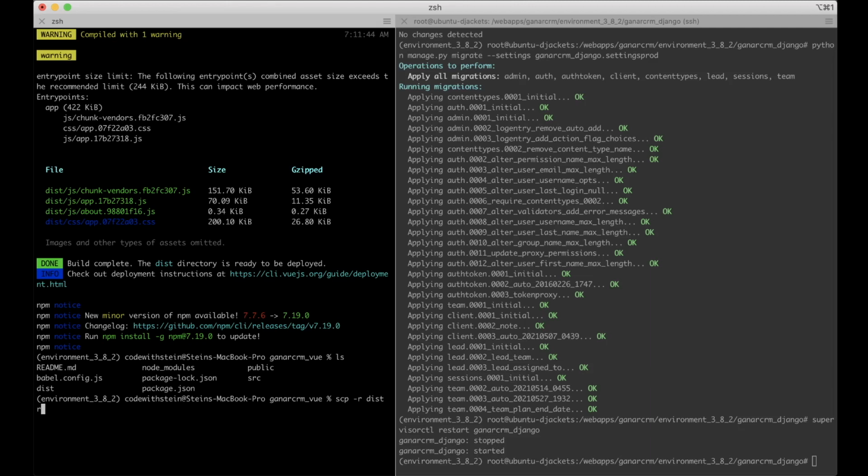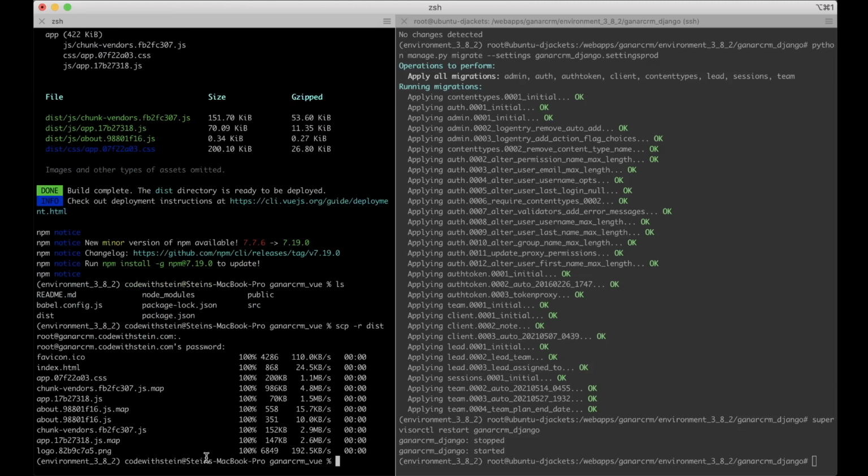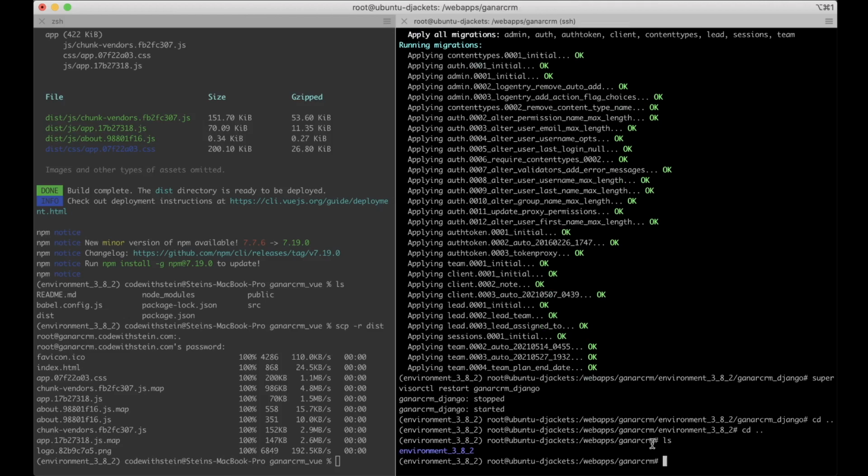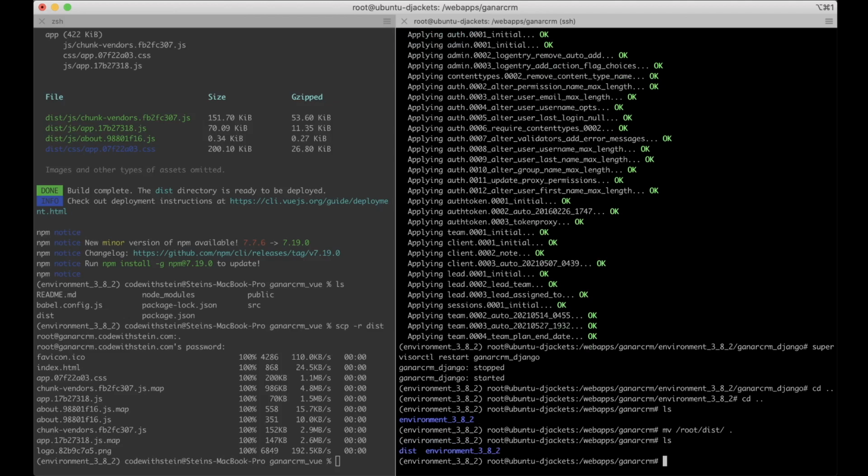And I want to send this to root, which is the user, at gunarcrm.codewithstein.com. And I can just place it at the root folder. And then the password for this server. And that's it. So now I sent all of the files there. If I go to /webapps/gunarcrm, this is where I want this to be placed. So if I move it now, mv /root/dist, this is where it was placed when I sent it using this command. I want it to be placed here. So now I have a dist folder and an environment folder.